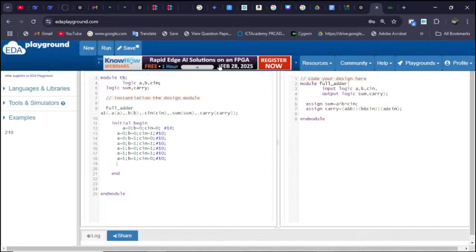So it's enough, we will check the waveform. And then $finish, it will finish the simulation.